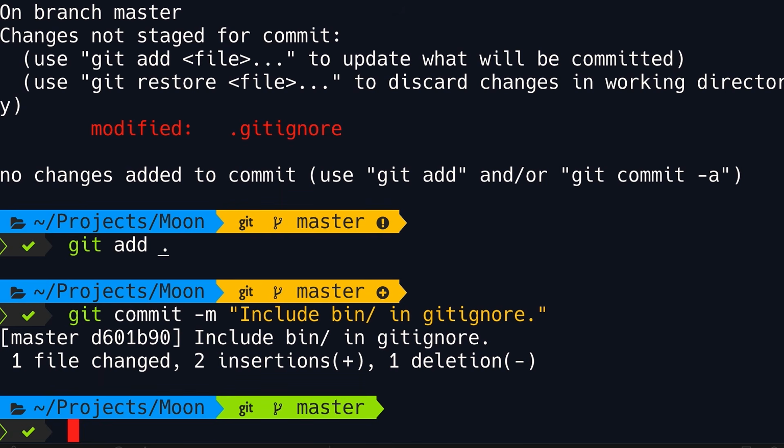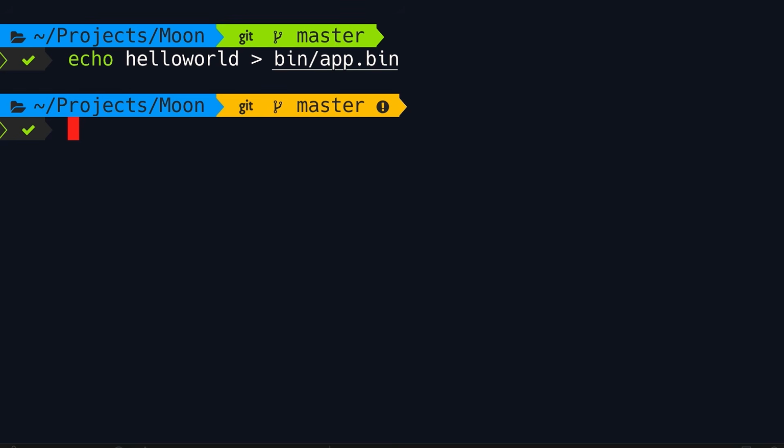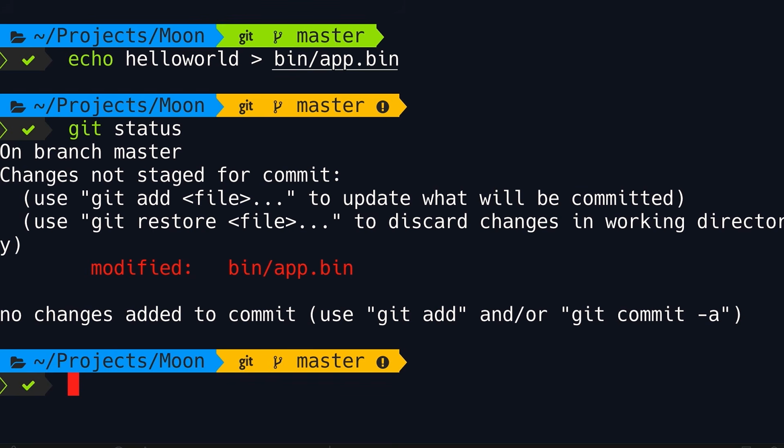Now in this case, Git is not going to ignore the changes in this directory because it's already tracking this directory. So let's modify our bin file by saying echo hello world to bin/app.bin. Git status. Look, Git is saying that this file is modified. This is not what we want.